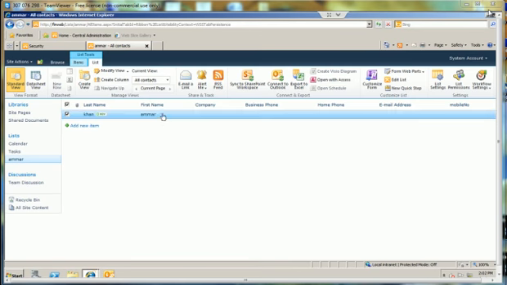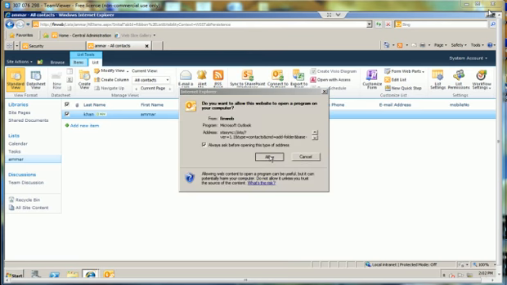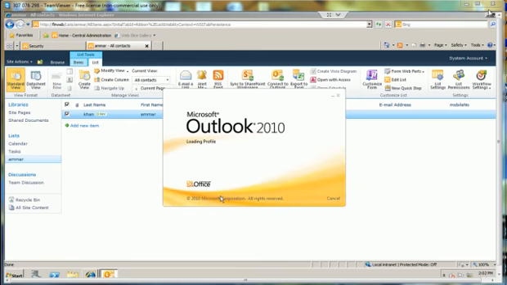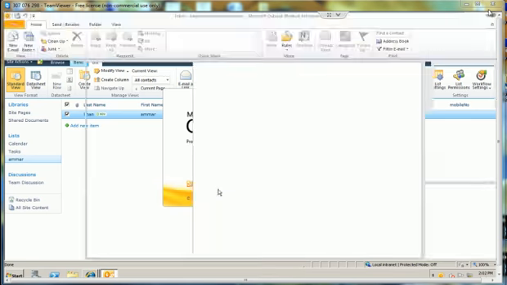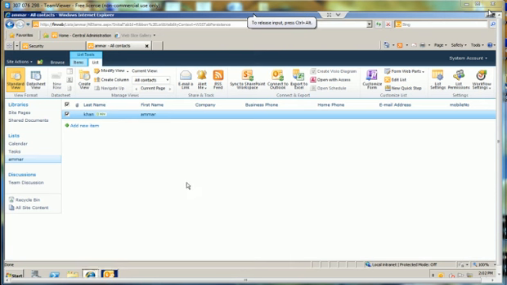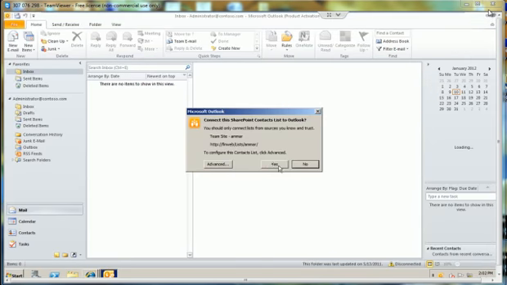I can even export this contact into Outlook 2010 if we have installed here. Let's connect to Outlook. We can sort of export it back to the SharePoint, and then from SharePoint to Outlook. It works both ways. So I ask for the permissions. Yes.